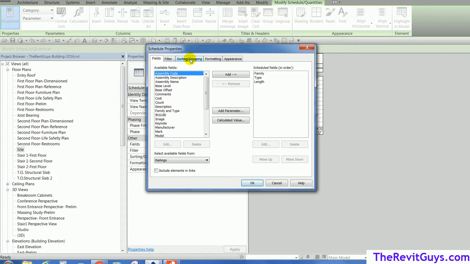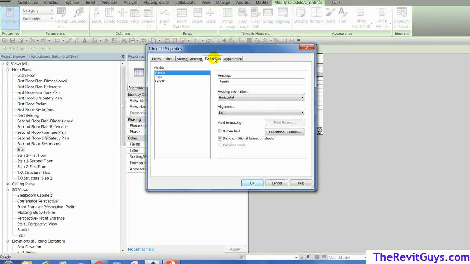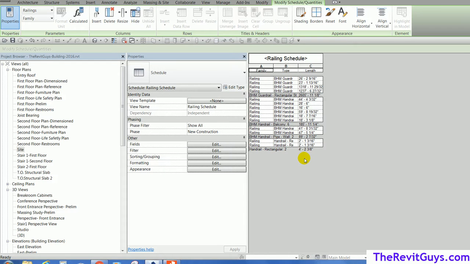Now we'll go to sorting and grouping. I'll say let's sort them by type. Put a footer in there. Makes us all happy. And then we have to go to formatting and say take all the lengths and calculate the totals. That's pretty much it. There's all your lengths. If you want to get a grand total, because maybe you have more.